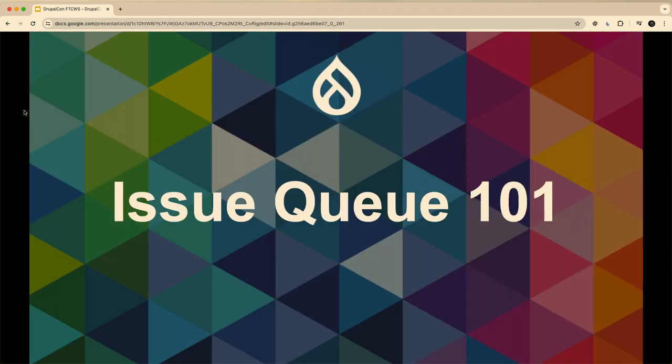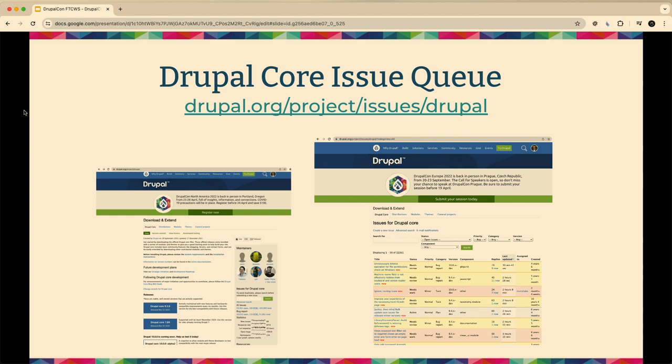So, issue queue 101. I'm not gonna go into 101 items, thankfully, but there's quite a few slides, so I'll try and go through them fast. The Drupal core issue queue is at drupal.org/project/issues/Drupal. Don't worry about typing that URL, I'm gonna give you a shorter one in a moment. If you go from the download and extend page, it will be on the right-hand side. There's a gray box that says all tasks, all open bugs, and so on, and you can click on those, and it'll take you through to the issue queue.